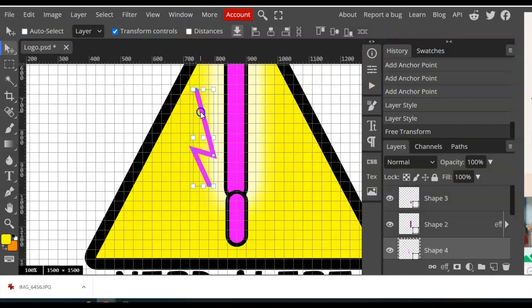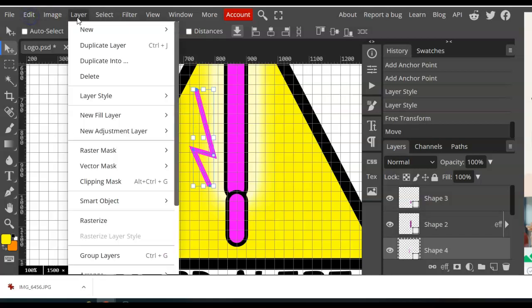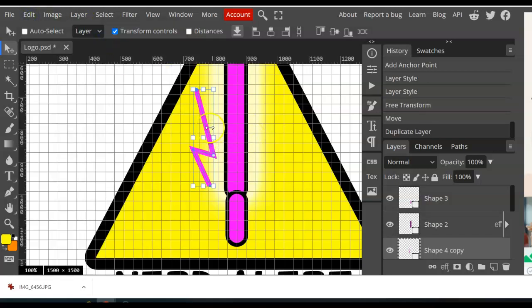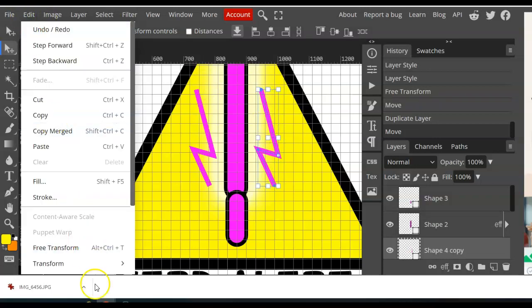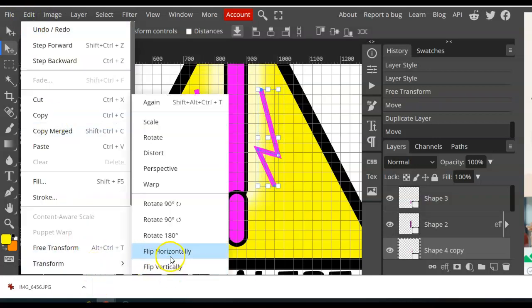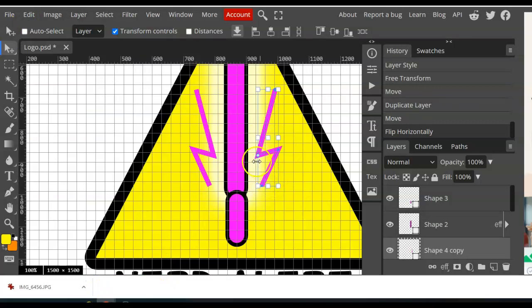Now I like this line. And I think what would look best is, rather than trying to draw this again, if I just made a duplicate. So I'm going to go to Layer, duplicate layer. And if I put it on the other side, that doesn't look quite right. So I'm going to go to Edit, Transform, and then Flip horizontally. There we go. I like that. And that fills in some of the negative space on the left and the right there. I like that.